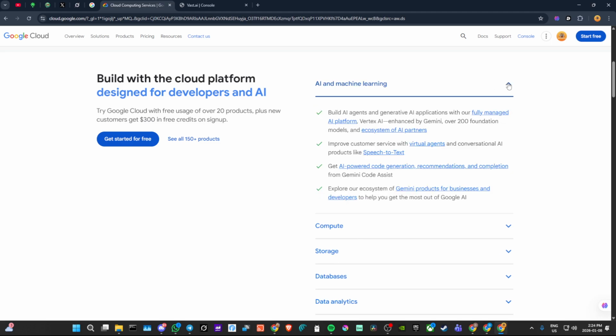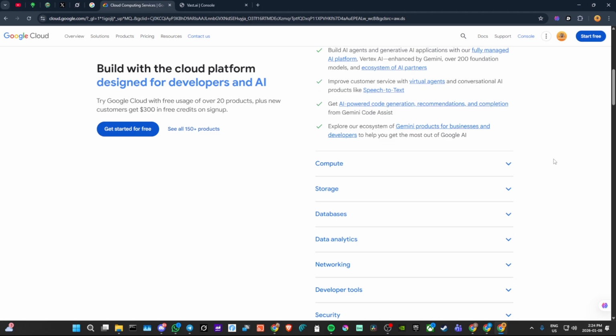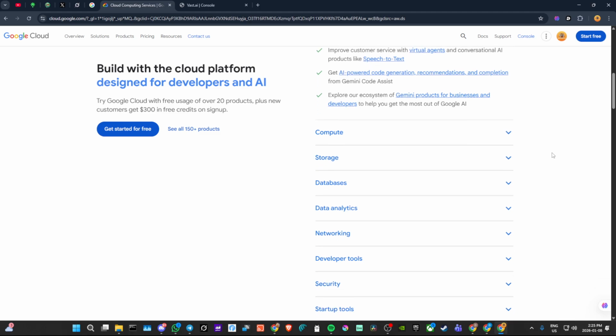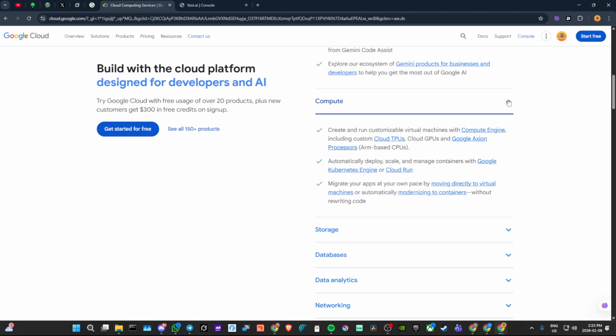AI and machine learning. Let's just take a look at some of the options here. You can build AI agents and generative AI applications with our fully managed AI platform, Vertex AI, enhanced by Gemini, over 200 foundation models, and an ecosystem of AI partners. Improve customer service with virtual agents and conversational AI products like speech to text. Get AI-powered code generation, recommendations, and completion from Gemini Code Assist. Explore our ecosystem of Gemini products for businesses and developers to help you get most out of Google AI.